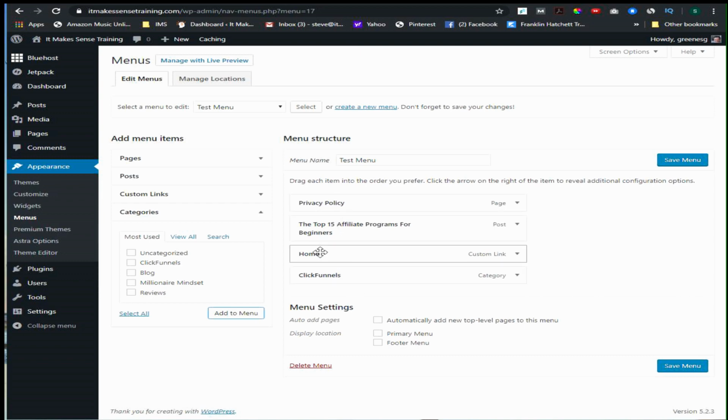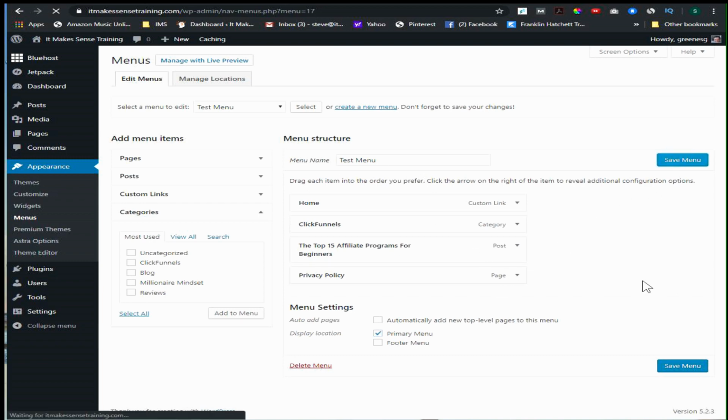Now, if I don't like this order, I can switch it around. For instance, I want my home button to be first. I just click it, drag it and drop it there. I want my privacy policy to be last, and I want my ClickFunnels to be second. Now, I want this test menu to be the primary menu, which means it's the menu that's at the top of the page. So I want this to be my primary menu. Now, once I have this the way I want it, I'm going to hit Save Menu.